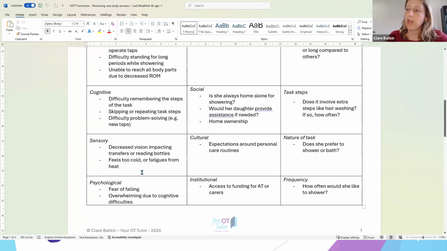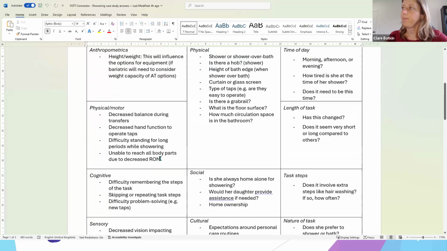And some psychological factors could be that there's a fear of falling in a wet bathroom, or if they do have some cognitive impairments, then it can actually be quite overwhelming to try and plan through, how am I going to get through this task of showering, when it's hard to actually remember the steps.